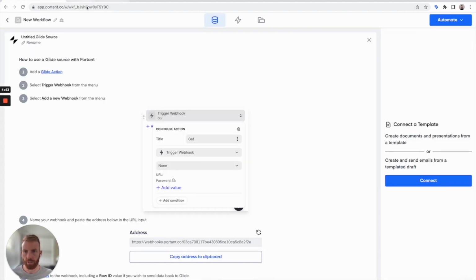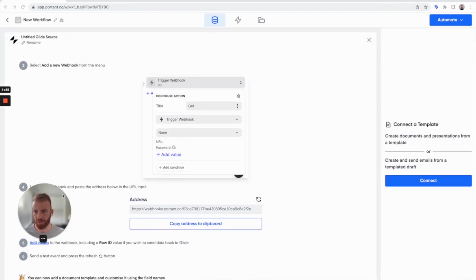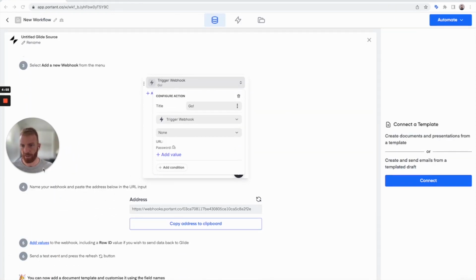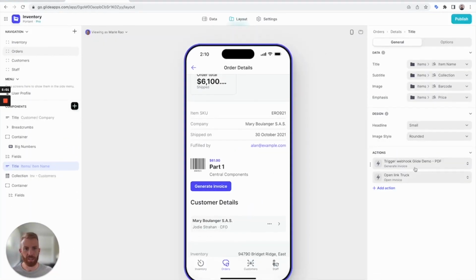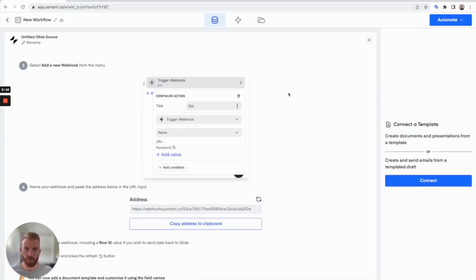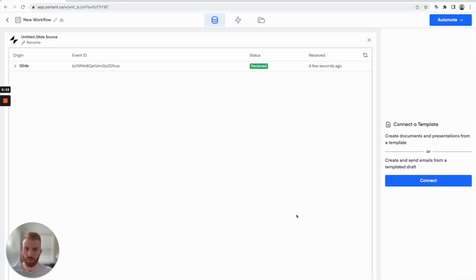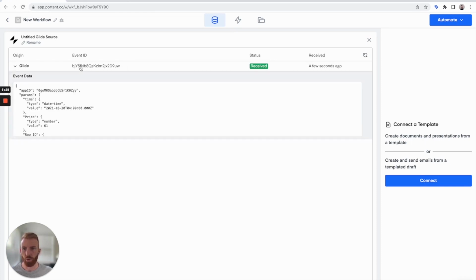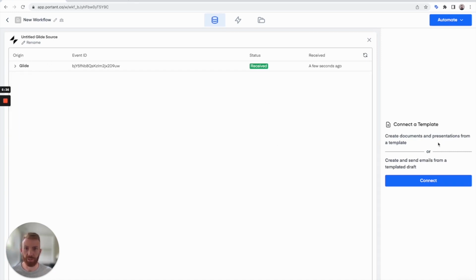The next step is to add values and then send a test event to the webhook. So how we send a test event is just to click the button generate invoice. This gets all the information that we've identified in those value pairs and then sends it across to Portant. So here we will see we've received an event. Now I don't know if you just saw that, but I clicked the refresh button. You could have clicked refresh here as well, and that would have brought up this page. So if we open it up, we can see all the value pairs come in, the details of the event here, and that gives us everything we need to get started.